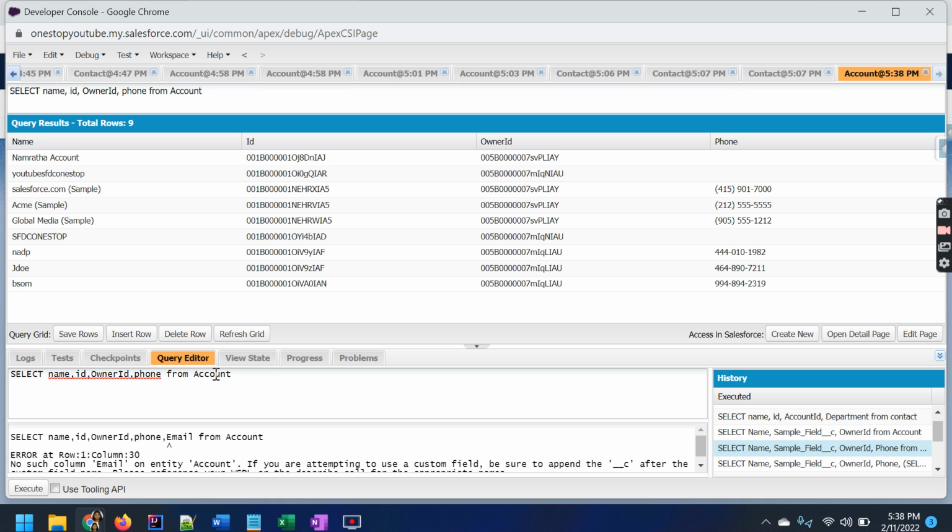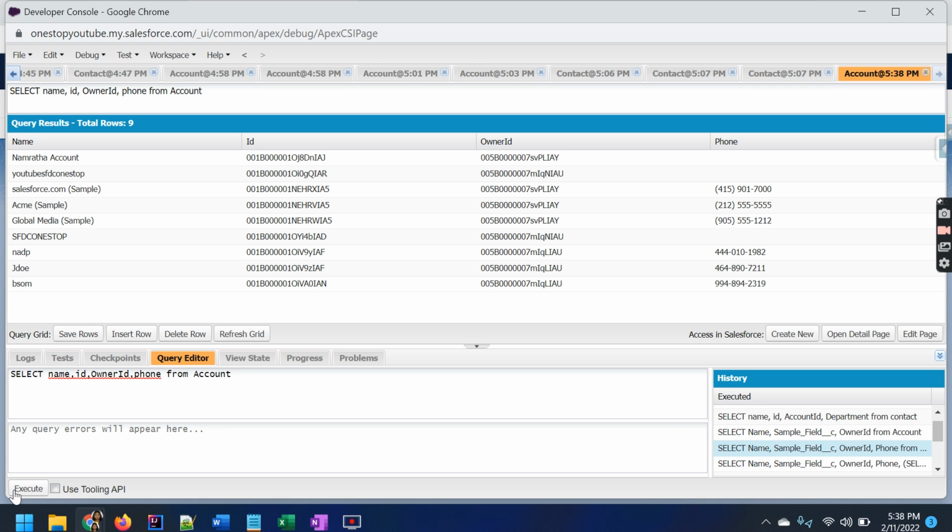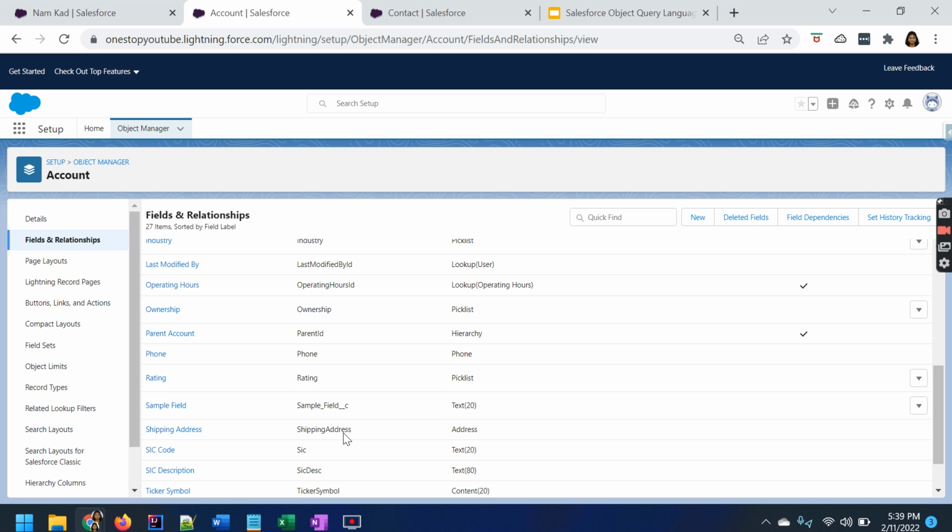Phone. So we were able to fetch all the records. There are a total of 9 account records available in the Salesforce, and all of these column values are displayed. You have name, ID, owner ID, and phone. If you want to use any other fields, you can use them.